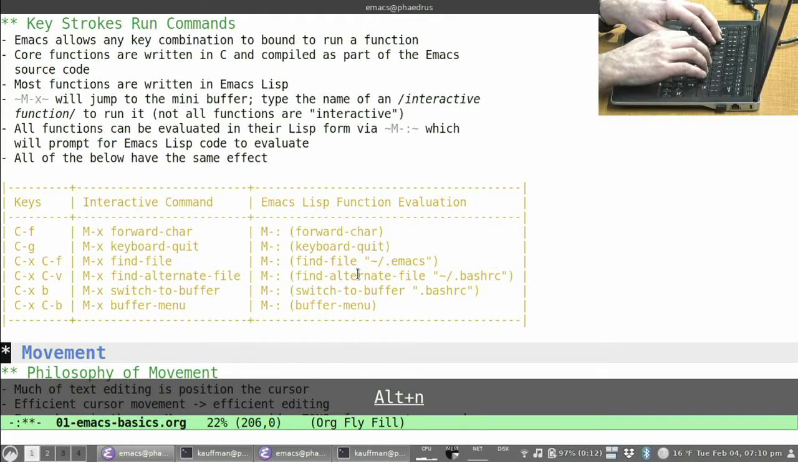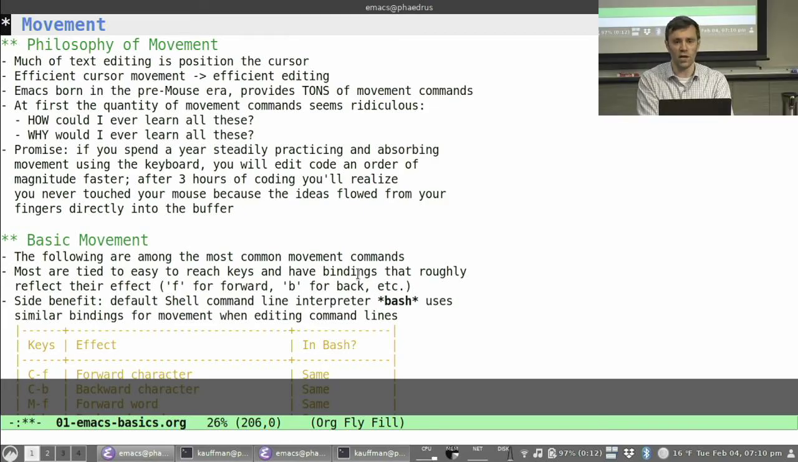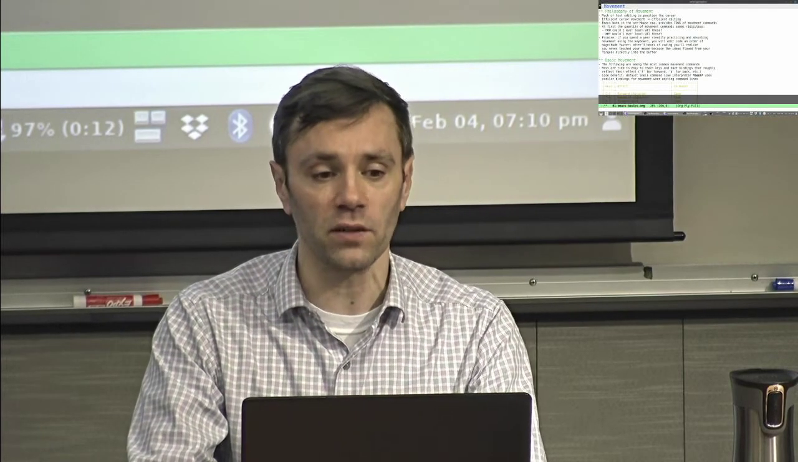We'll start our proper editing discussion with a discussion of movement. This seems kind of dumb until you realize that a lot of what you do when you're editing text is moving the cursor around to get it positioned at the right spots. I found a bug in my code. I need to get to that spot relatively quickly. Emacs provides a huge array of movement commands that are bound to short sets of keys and chords.